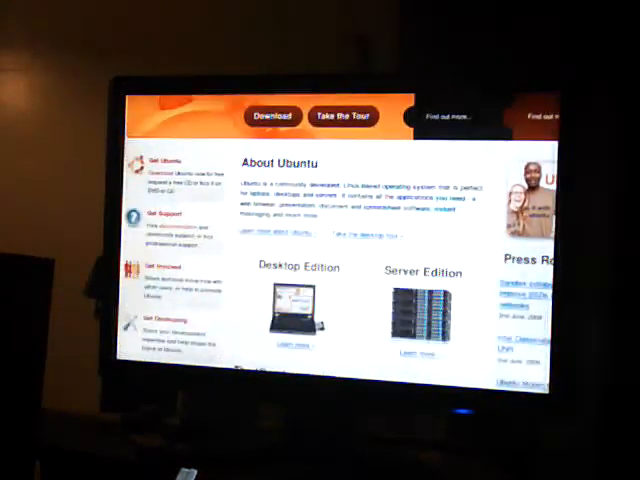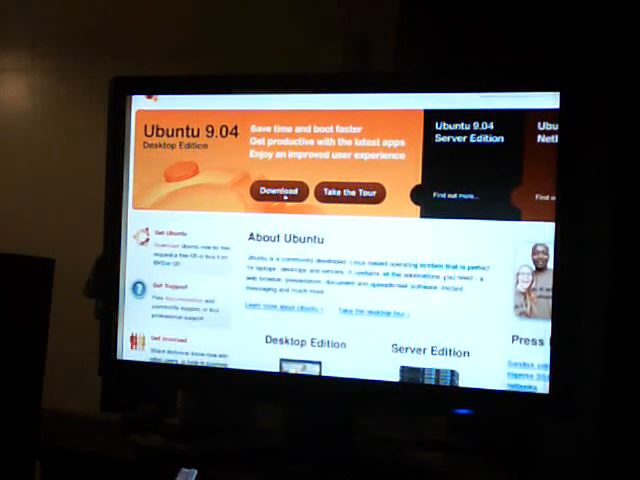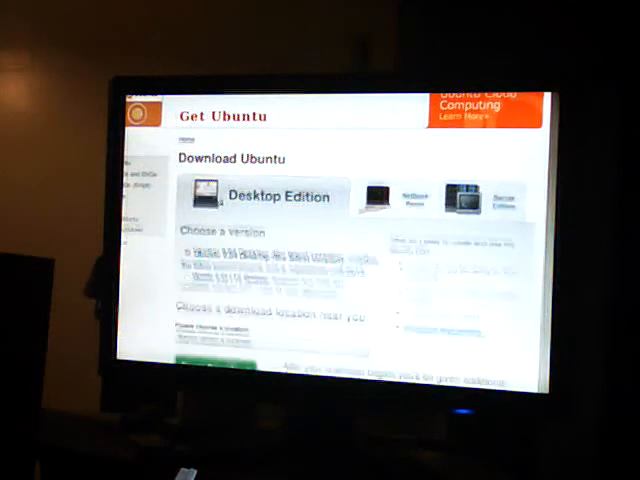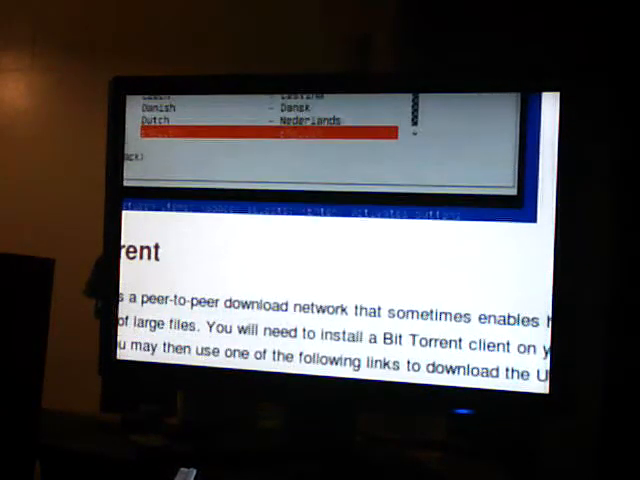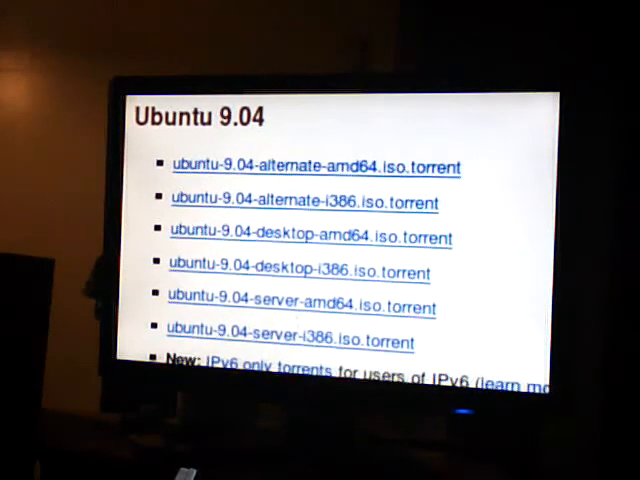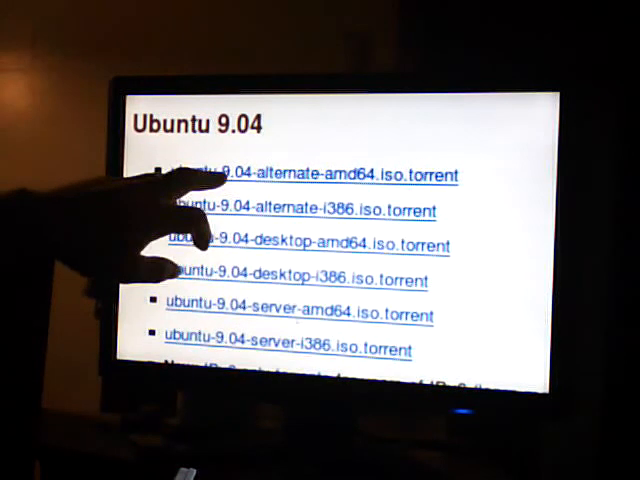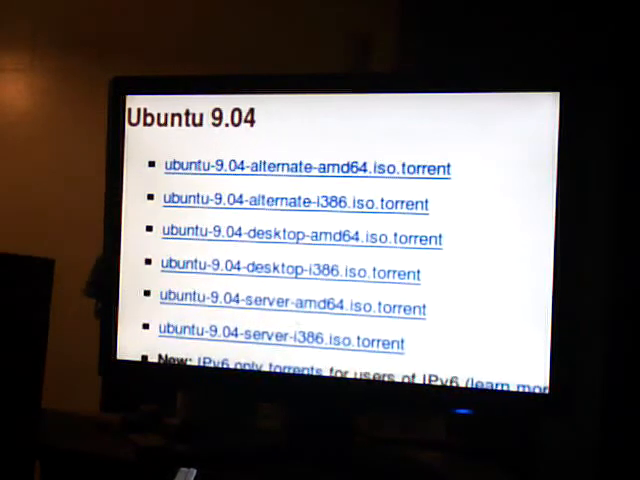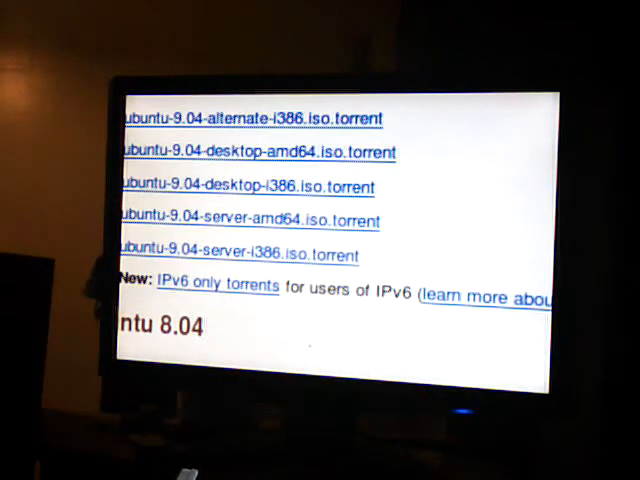So we need to go and right here download 9.04, but the one you want is under more options: the text-based alternative installer CD, and this is the one you guys want. You want this very first one, Ubuntu 9.04 alternate AMD64 ISO torrent. Only time you guys should be using torrents.